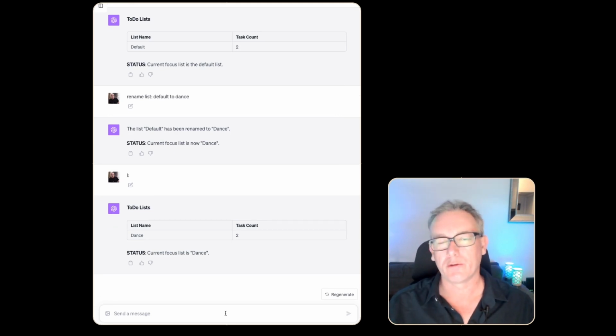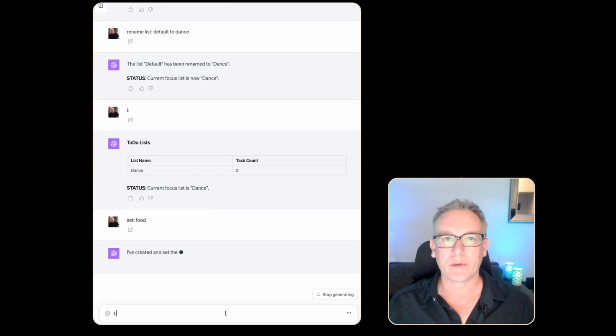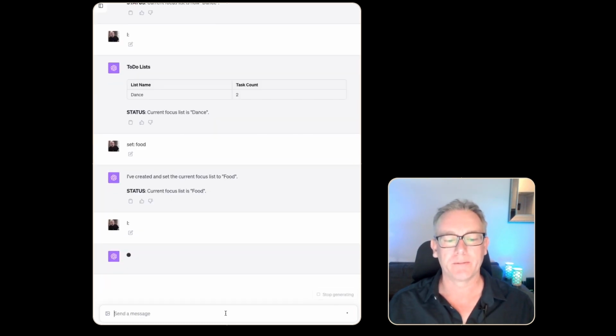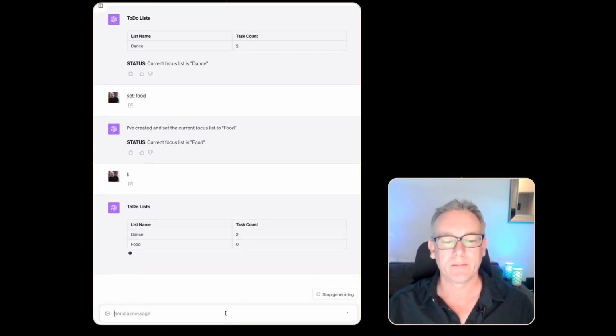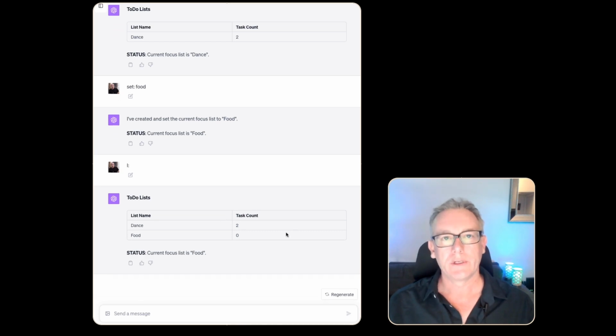Now to go to our grocery or our food list, I think we'll use the set command this time. So we'll say set food. If we do an L colon, we probably get 2 list items, one with 0 entries, which is what we got. So I think we'll add some food, and we'll say add food.